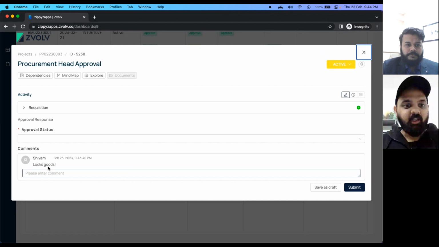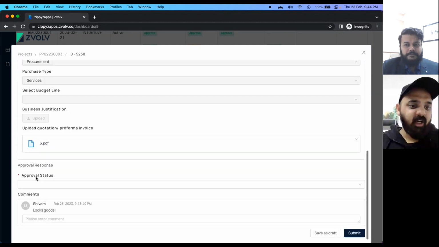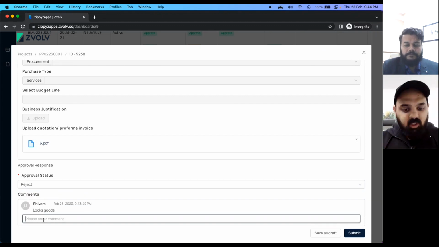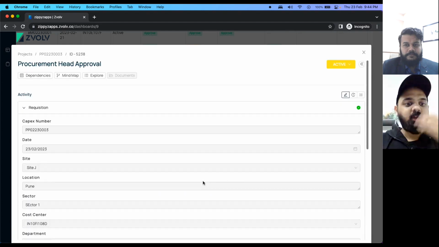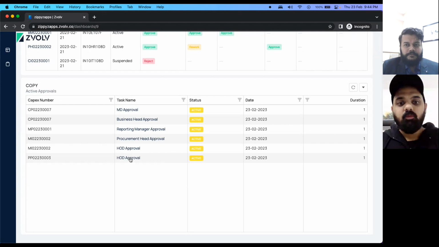I can also see the last comment made by me, which is Shivam, looks good, and the requisition details again. And I can also make a comment. I can ask for rework. I can say, can you please add justification? And now this will go back to Shivam, and then Shivam will have to upload the justification again, and then it will flow back again to the approval. Great.